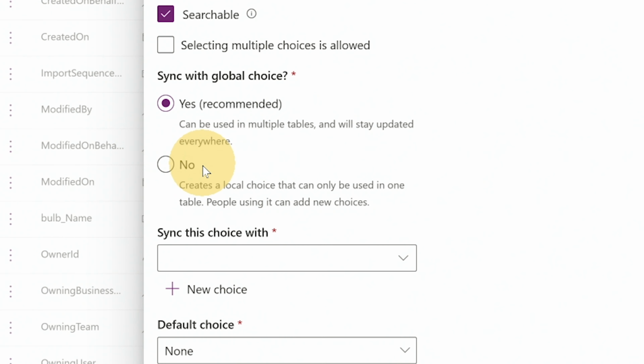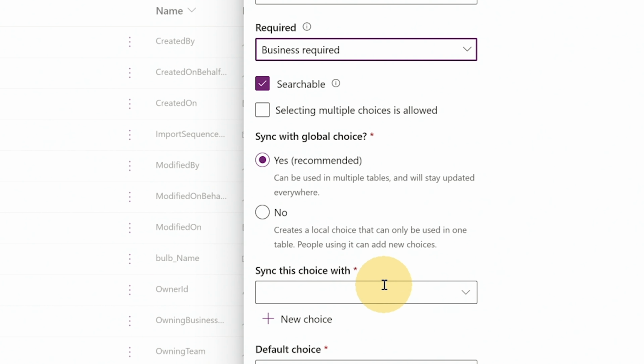And so you have an option here to sync with a global choice. I kind of recommend this. So if this category was going to be something that you were potentially going to use in other tables in your solution, you would want it to be a global choice. So we're going to say yes. And so then in this case, we need to create a new choice.